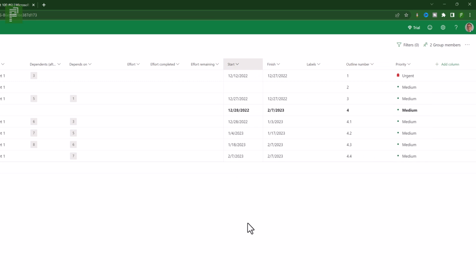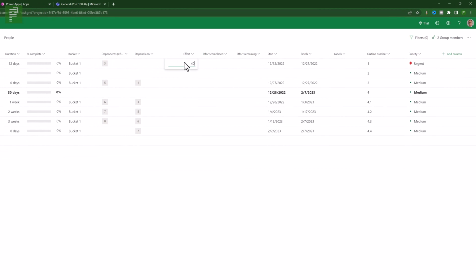And in Microsoft Project, you used to have work and remaining work and completed work. In Project for the Web, this is called effort. So we have an amount of effort that we need to perform in these 12 days. As soon as we set effort completed, such as, for instance, let's say we're halfway through, the effort remaining is being recalculated, as well as the percentage complete.